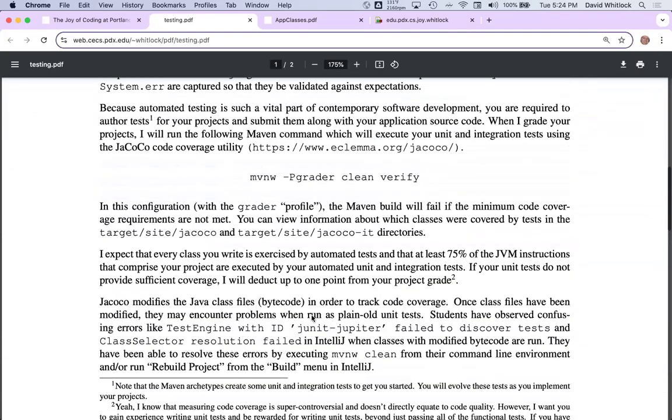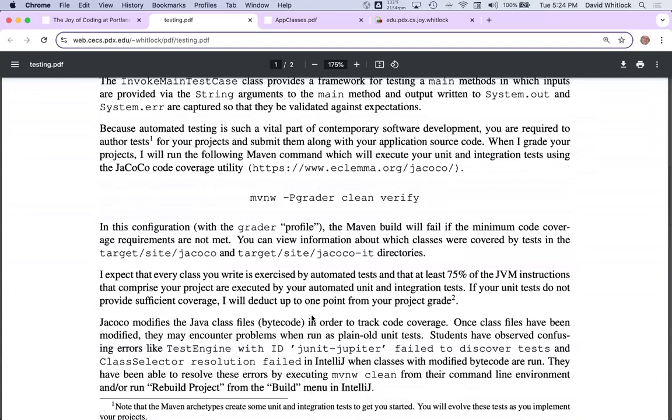And that's what I have for testing. So bottom line, testing is important. So important that I require you to do it, and I validate that you've done it by measuring the code coverage of your tests. I hope you enjoy tests.